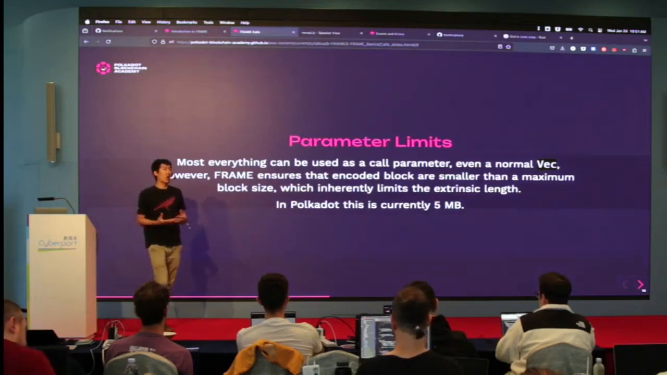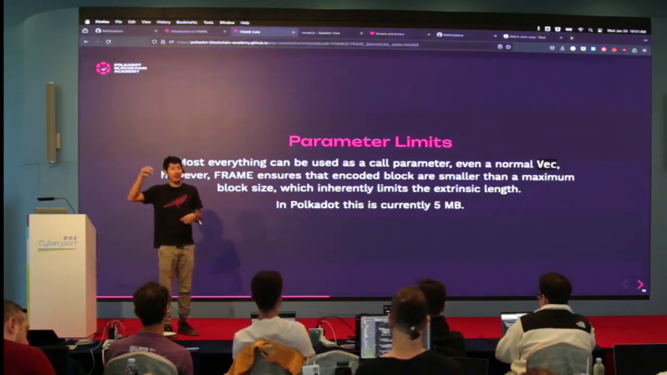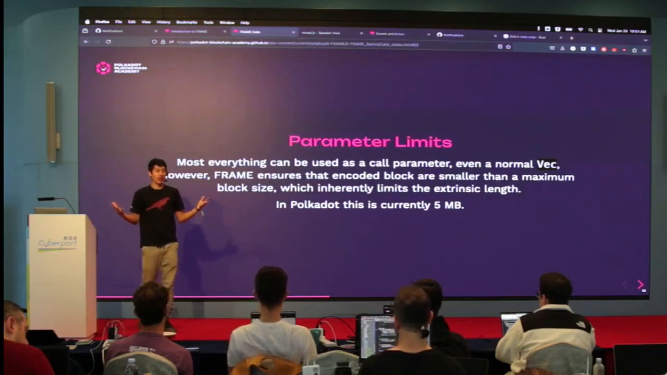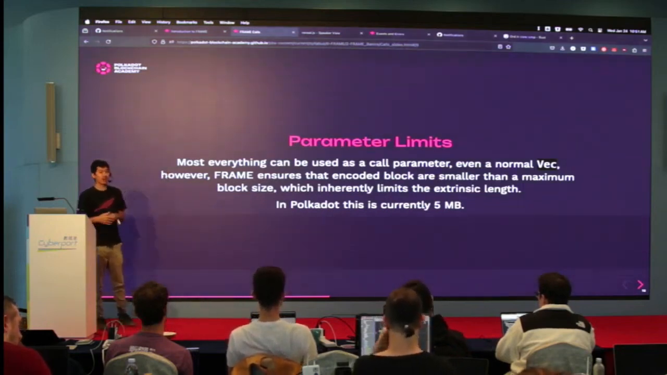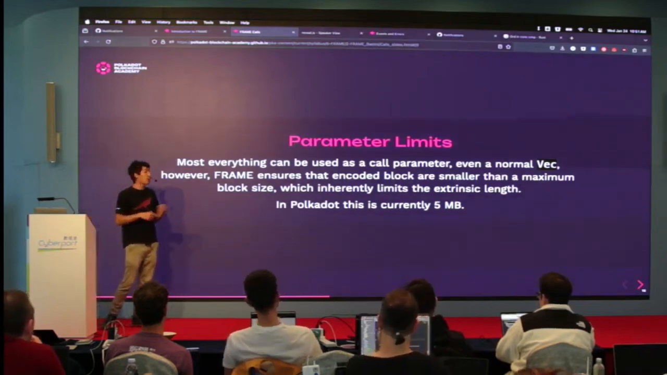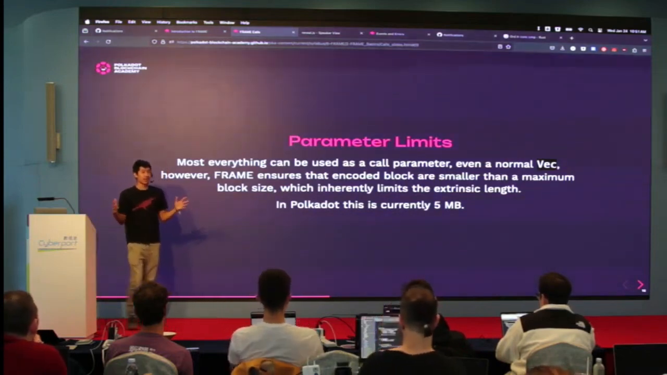The biggest call parameter I know of in a common use case is the WASM blob. So when you do update code, you must submit as one of the parameters a WASM blob. That's like up to 4 megabytes, whatever. But I think the blocks inside of Polkadot are currently 5 megabytes. So you can't have any call parameter more than 5 megabytes. And of course, we actually charge a transaction fee based on the size of your bytes. That's in the transaction fee pallet.